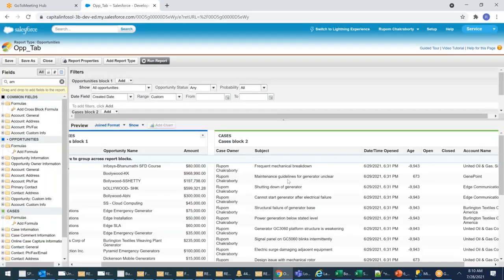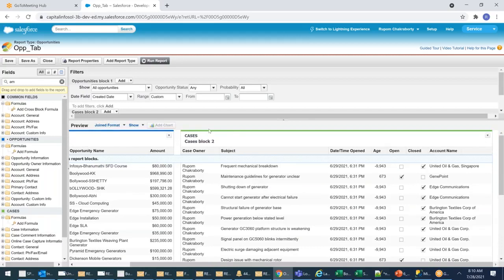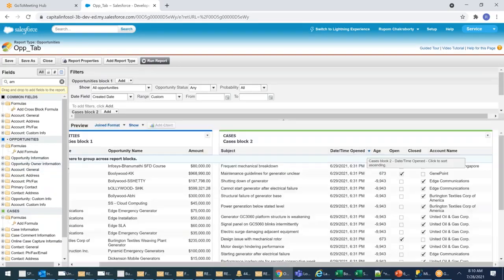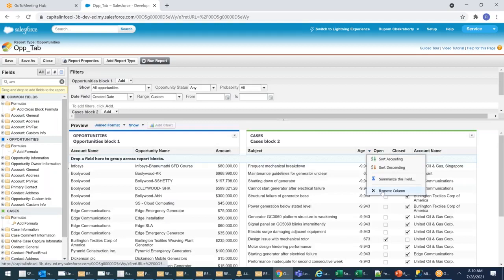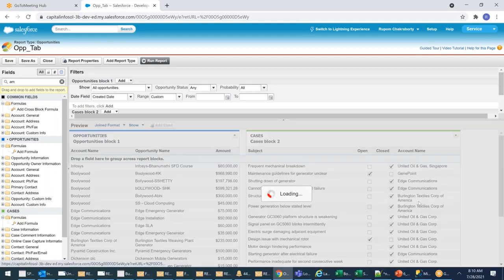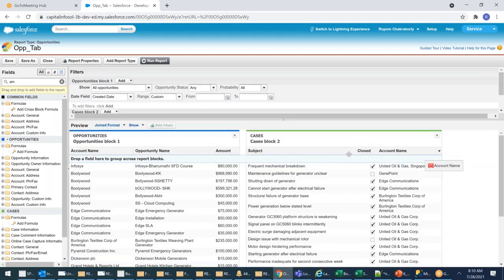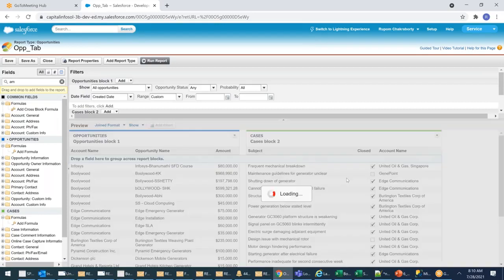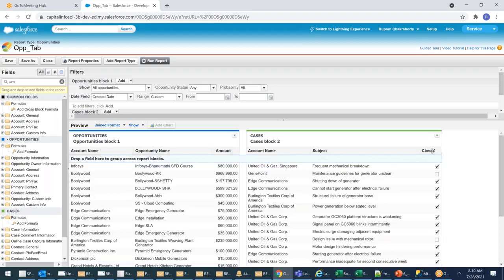A new block will get added, that blue block, green block. Whatever you want, keep it. Whatever you don't want, remove it. You'll have an option called remove. Age, remove. Open or closed, remove. I keep, see, 2 blocks. Account name, subject, closed. Check means closed, uncheck means not closed.